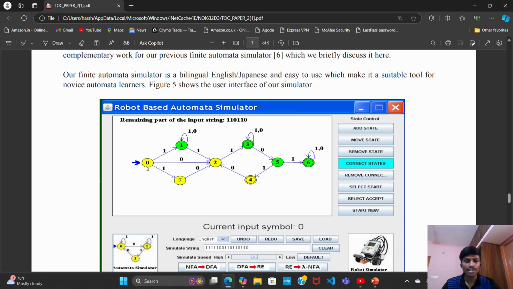So 0 is the initial state and 1 has a self transition on 1 comma 0. So 0 to 1 on 1 is going, and 0 to 2 on 0 value is going. Here 3 is the final state and 4 is the final state. 3 has a self transition of 1 comma 0. So the remaining part of the input string is 1 1 0 1 1 0.